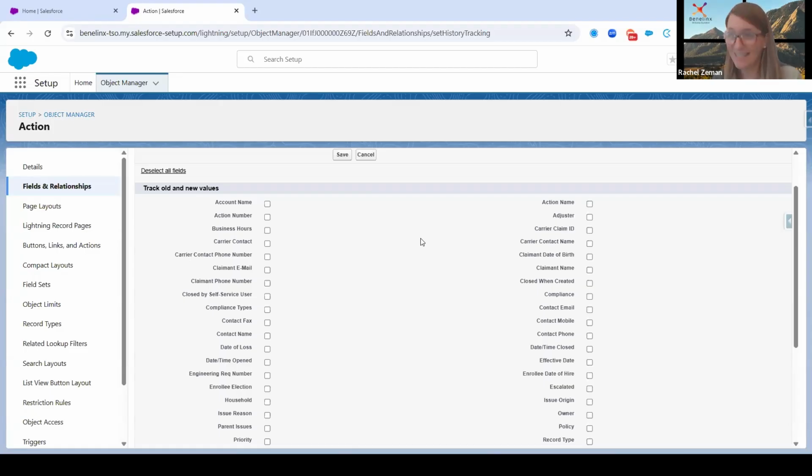So if I add field tracking to that field, then if someone goes in and changes the value of that field, like policy number, the system will track the old value. It'll track the new value. It'll tell you who updated it and when. So that gives us the ability to revert if we need to.